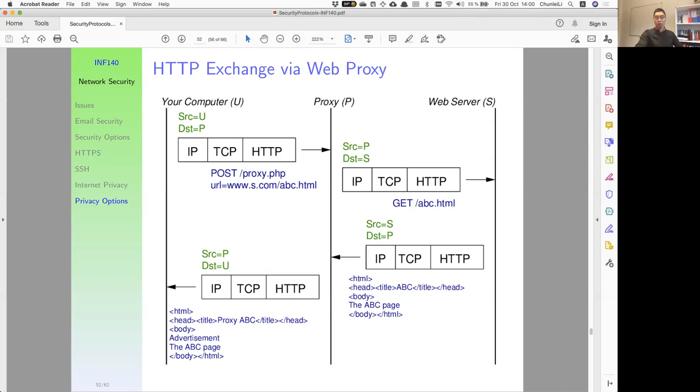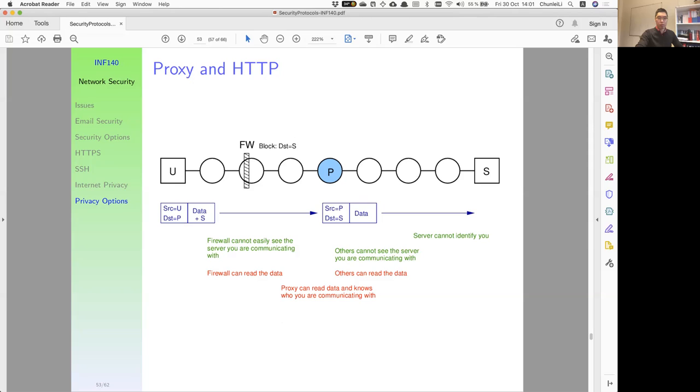When it gets the information, it will forward back the HTTP reply. But in this case, the IP packet contains the IP address information of the proxy, not the server. So that's how we can bypass the firewall, right? And here we can skip this. It's basically what I described.